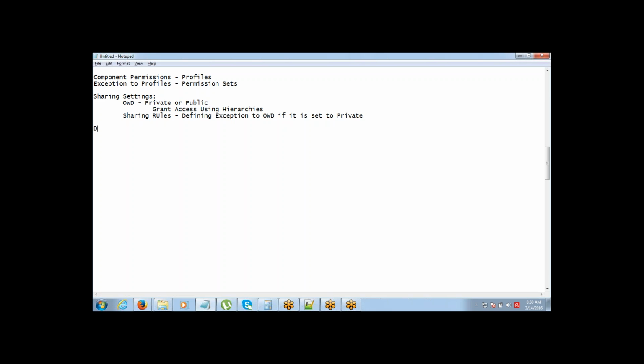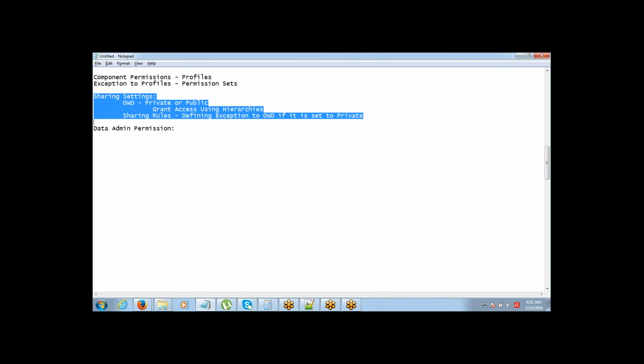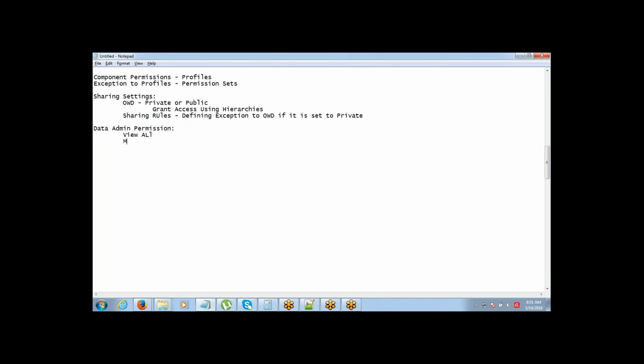And then we come to the data admin permission. There will be people in any organization who need access to all the data, all the records. These people need to be given some special permission so that they don't get affected by sharing settings. There are certain people who you want to keep out of the sharing settings. For that you have view all and modify all. That's all we have to do.